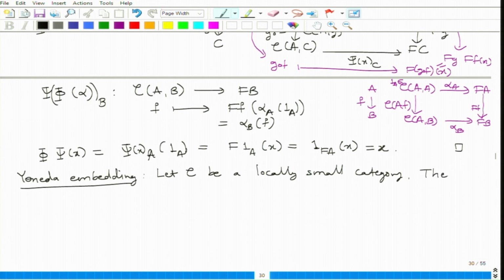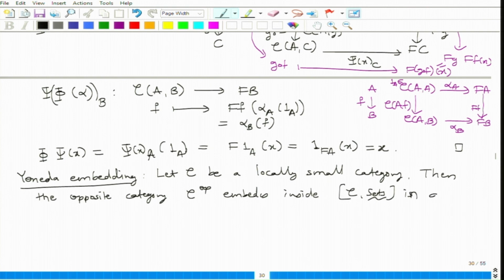Then, okay, C, then the opposite category C^op embeds inside Sets^C in a fully faithful manner.